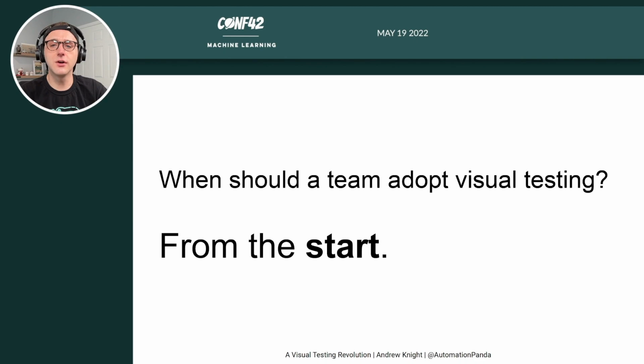Before I conclude this talk, there's one more thing I want y'all to consider: when a team should adopt visual testing. I can't tell you how many times folks have told me, Andy, that visual testing thing looks so cool and so helpful, but I don't think my team will ever get there. We're just getting started, and we're new to automation. And automation is so hard, and I don't think we'll ever be mature enough to use a tool like Applitools.